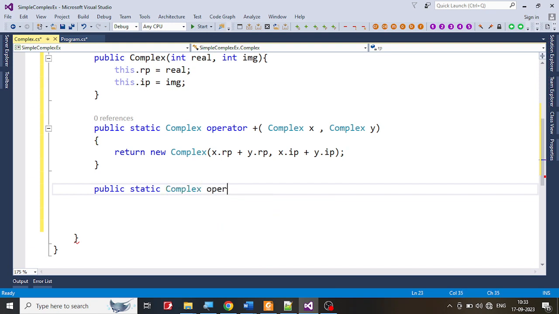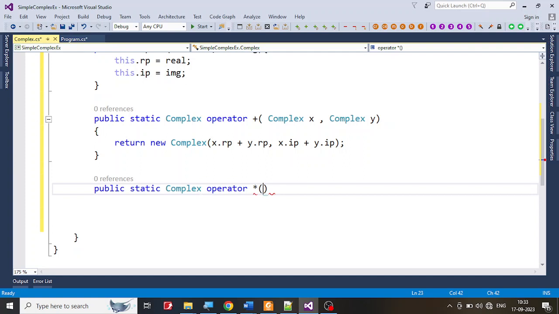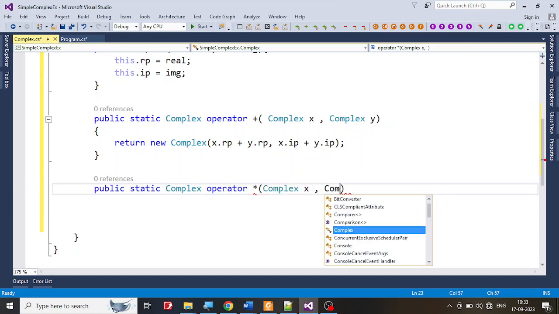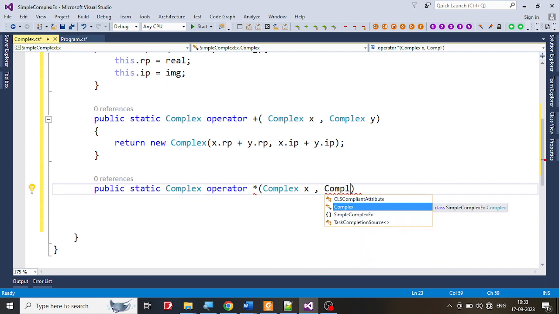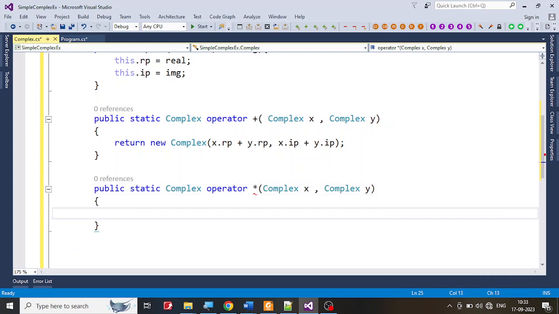So I have to overload an operator, and the name of the operator is star. It again takes two complex numbers to be multiplied. You take the first complex number as x and the second complex number as y, and you are supposed to return the new complex number. So how do you go about doing it? Let's do that.